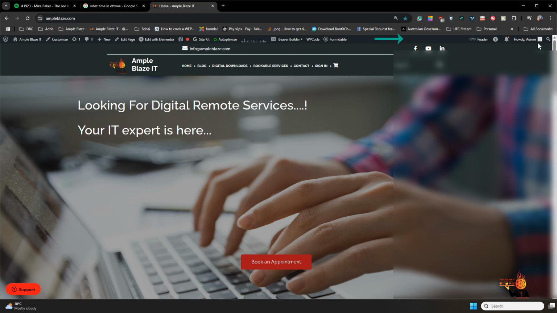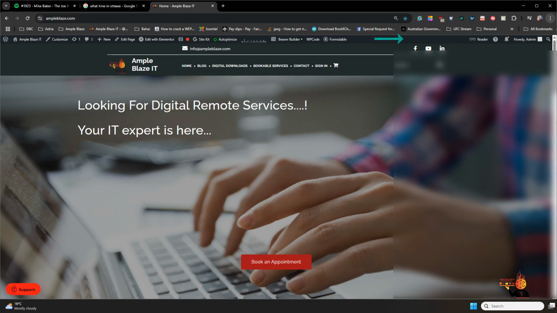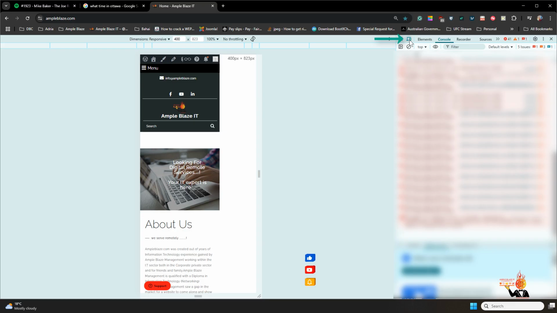The other thing to do, instead of pressing F12, you can go to the three dots and click on More Tools, and then click on Developer Tools. The same thing will pop up, and again all you need to do is press the little icon here that looks like a desktop computer and a mobile phone, and it will switch to the mobile phone version. That's all you need to do, guys.